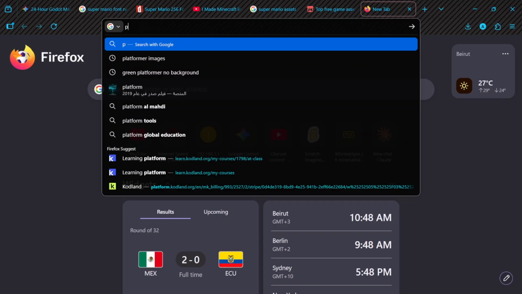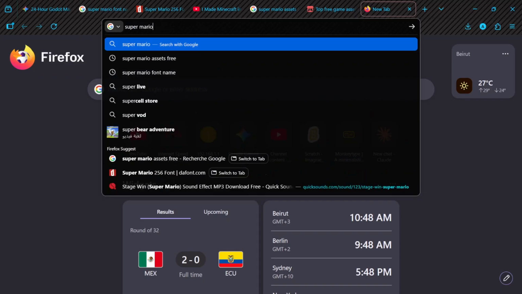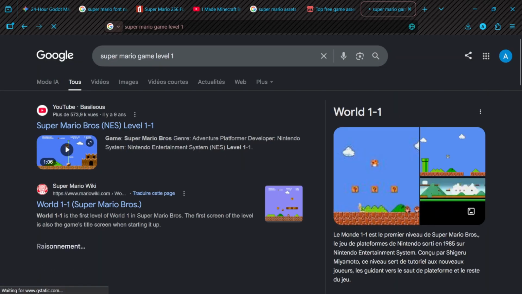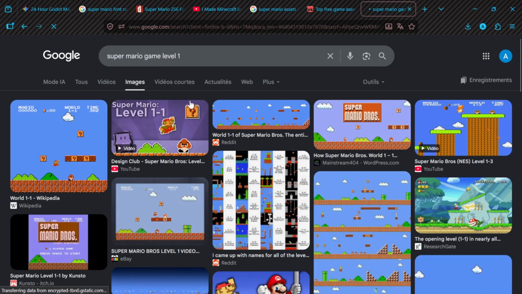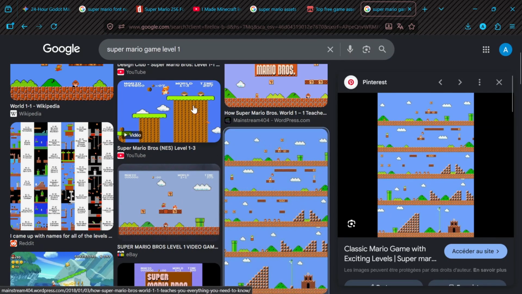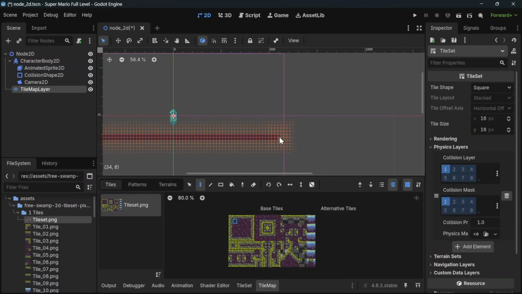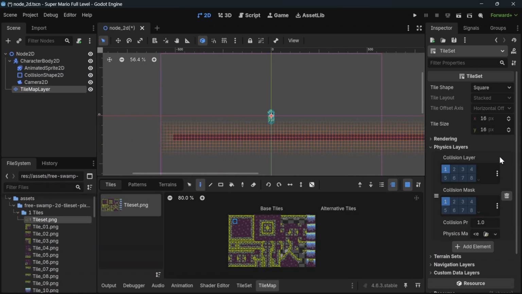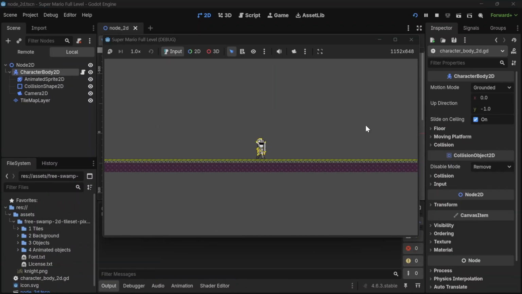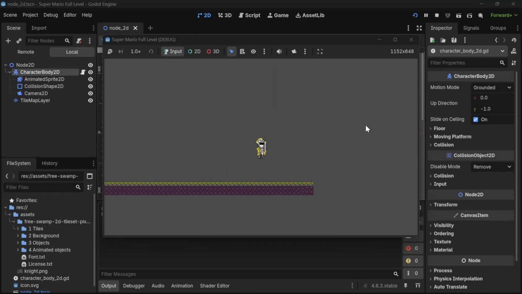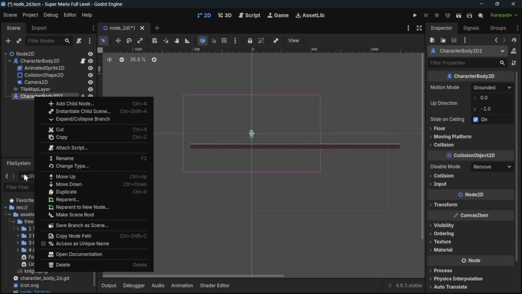I went to the internet to find a very simple level of Super Mario game and just to try to make a similar platform. I chose a very simple platform just to not make things overwhelming and I started making it on Godot. So just after I completed the basic ground to move on, if I run the game, I can move the character and jump.